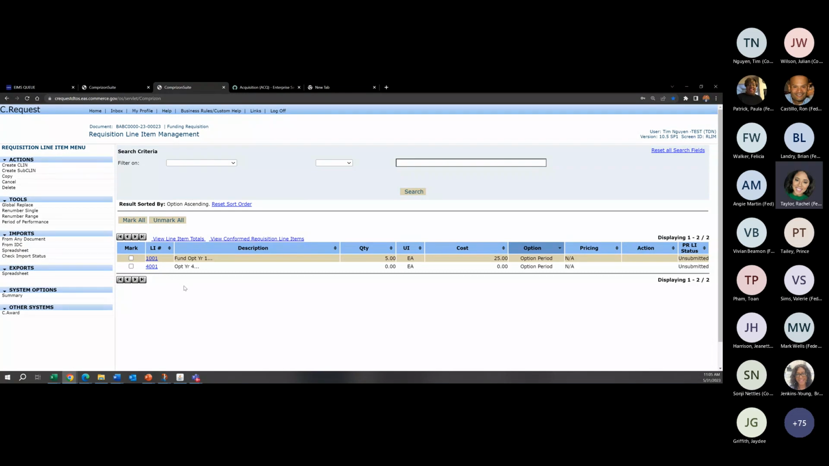Gotcha. And while I understand there's no money being added to future years, do you have to do anything with the accounting information?